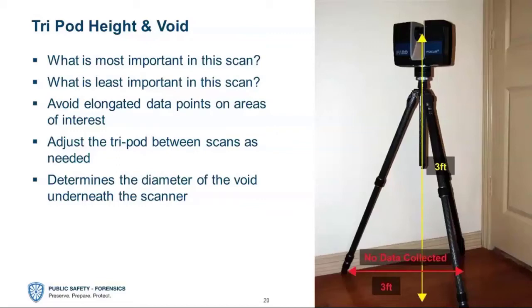Avoid getting elongated data points, if at all possible, on the things that are of utmost importance. Elongated data points are created when the scanner is at the same level as your item of importance. For example, if your item of importance is on the countertop and your scanner is at the height of the countertop, it's going to create very elongated data when the laser goes out and returns back to the scanner. This can create a little bit of noise. So you want to make sure that the tripod is above the area of most importance.